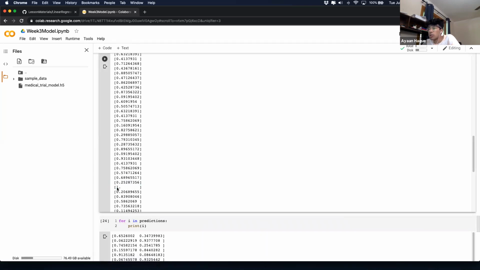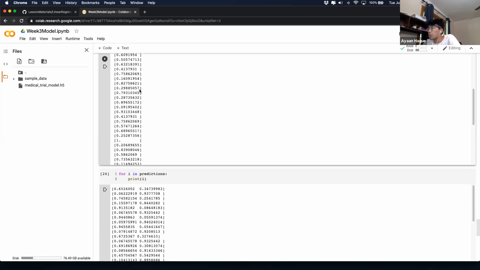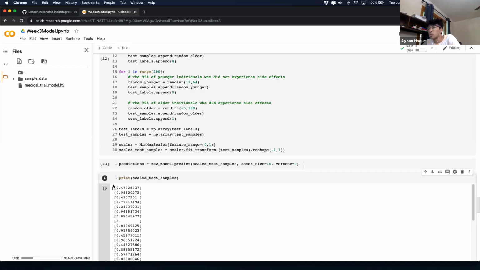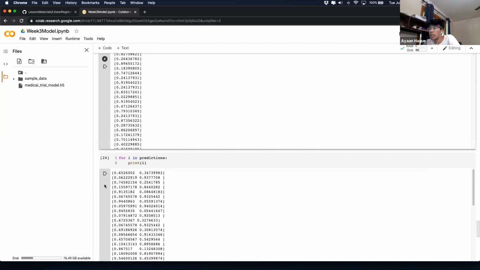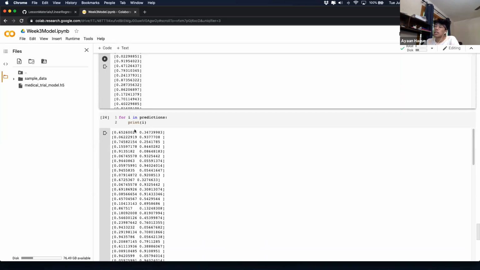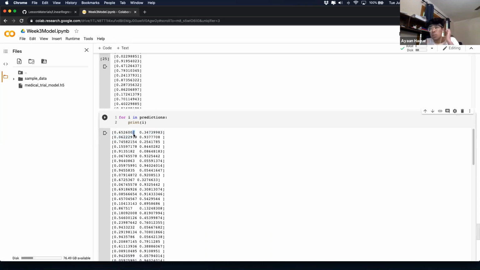So someone is 100 years old right here. This is 25 years old, and so on, right? So the first one, if you scroll up, is 47 years old. With that, we're seeing that a 47-year-old has a 65% chance of not seeing any harms, right? They're not going to see a bad drug effect.